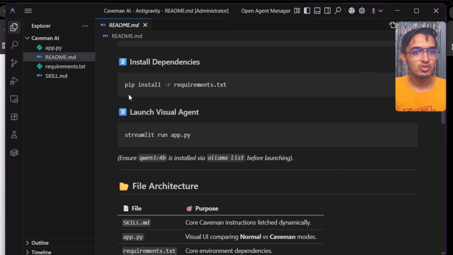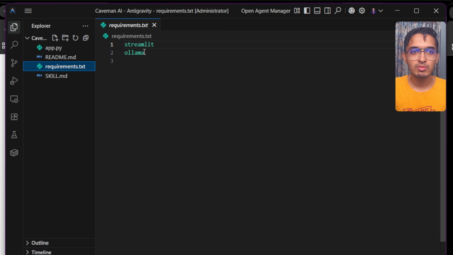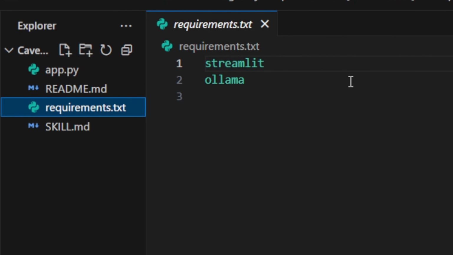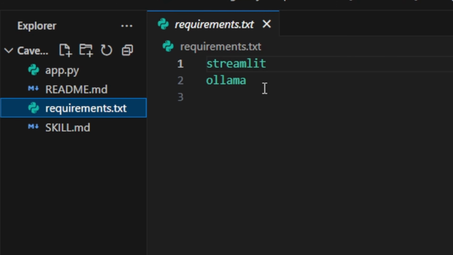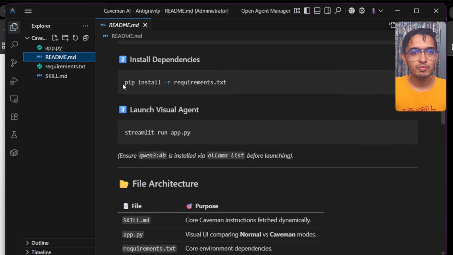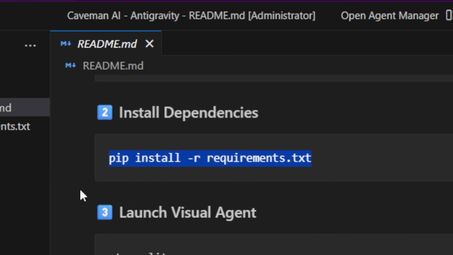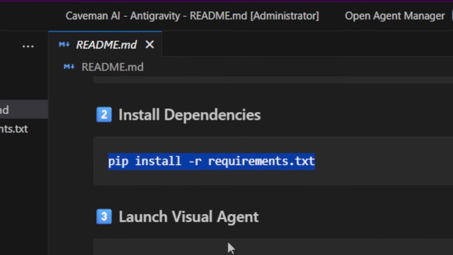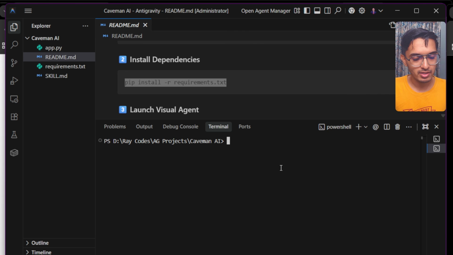Next, I'm going to be installing all the dependencies required for this project using this requirements.txt file. Here I've just listed the two libraries, Streamlit and Ollama. Streamlit library will be used to build the final AI agent dashboard, while Ollama library will be used to run our local LLM models. So by using this simple command of pip install our requirements, all the required libraries that are there in the requirements.txt file will be installed by Python. So again, I will open the terminal and paste this command here.